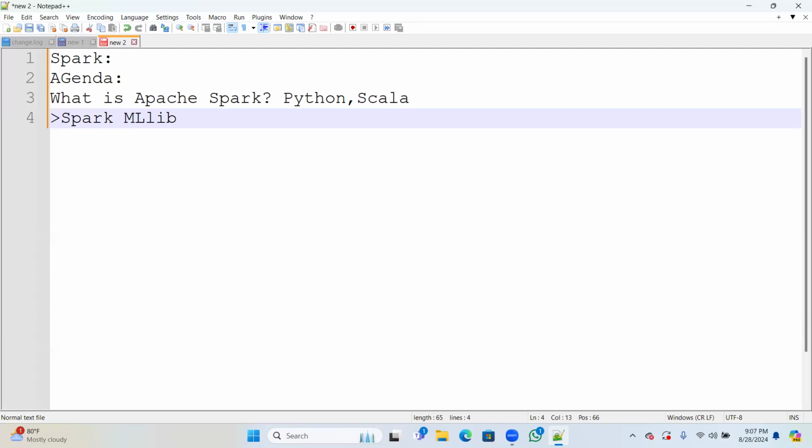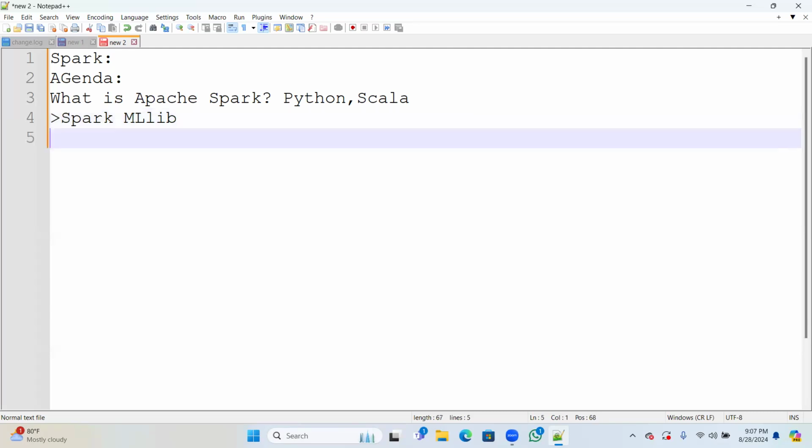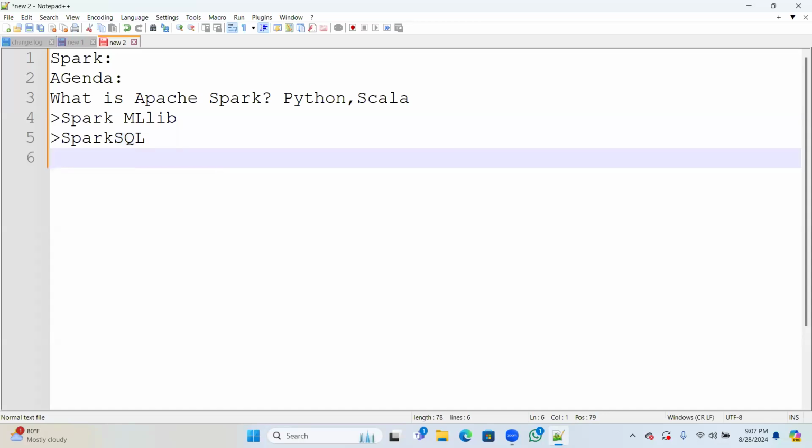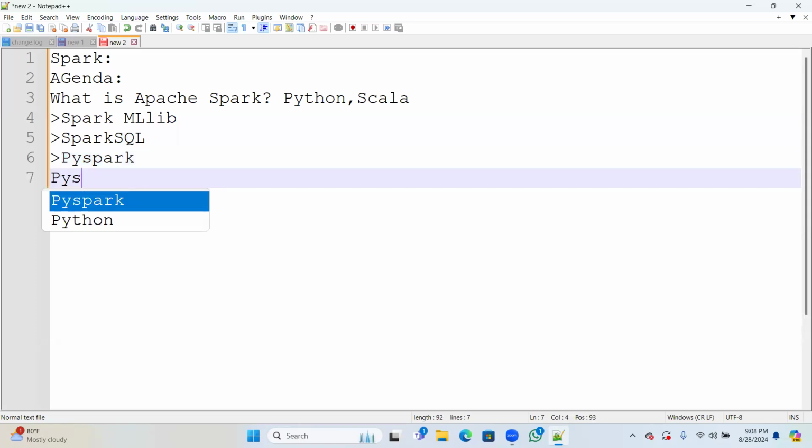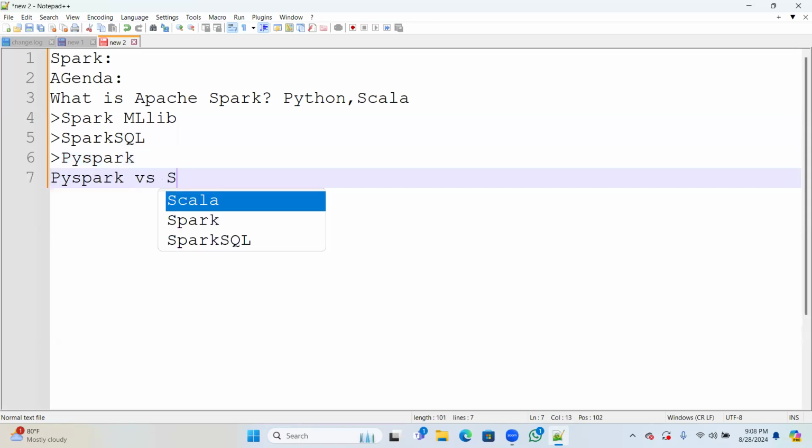So we will see how we can use those machine learning concepts in the library, and even we can use Spark SQL. We learned Hive SQL, right? Just like that only. We don't need to focus that much here because we covered those topics already. And PySpark, I told you, right? We'll try to understand the difference between PySpark and Spark.